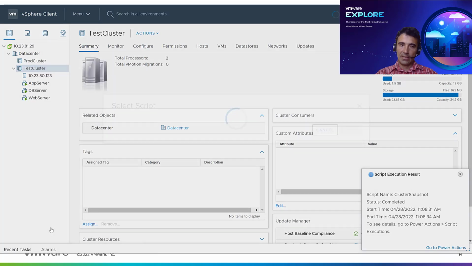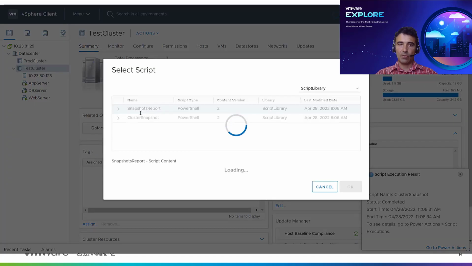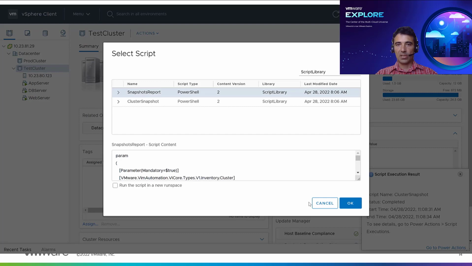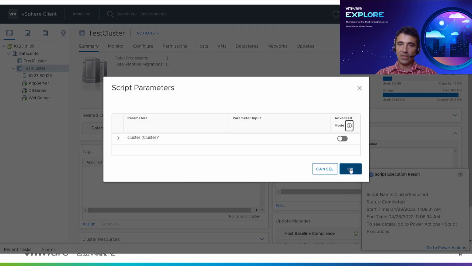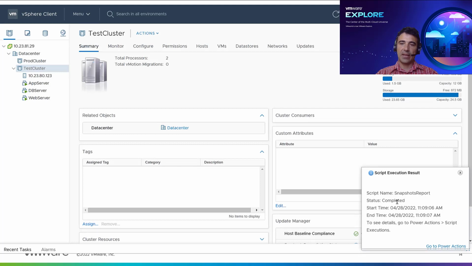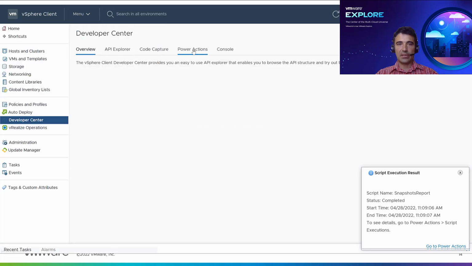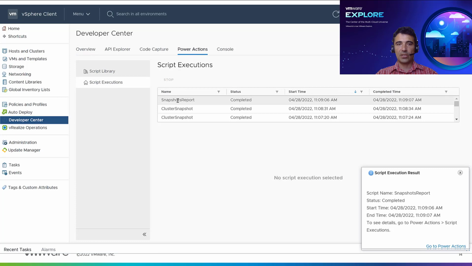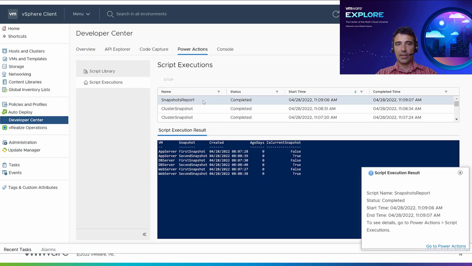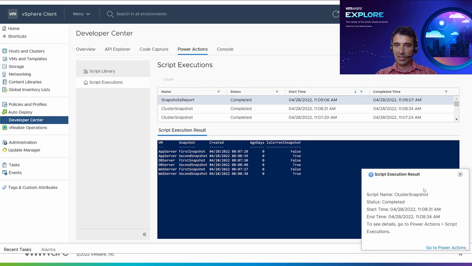Now let's go and execute the other script, which will give us the report for all the snapshots in the cluster. Here we don't need to pass any parameters because the cluster has been filled automatically. Now, if we go to the Developer Center, PowerActions, and script executions, we can see that the script has been completed. And when we click on that, we can see the script result. So this is the table that I told you about. It shows us all the VMs and all the snapshots. For every snapshot, we can see when it was created, its age in days, and if it's the current snapshot or not. So this is our report.